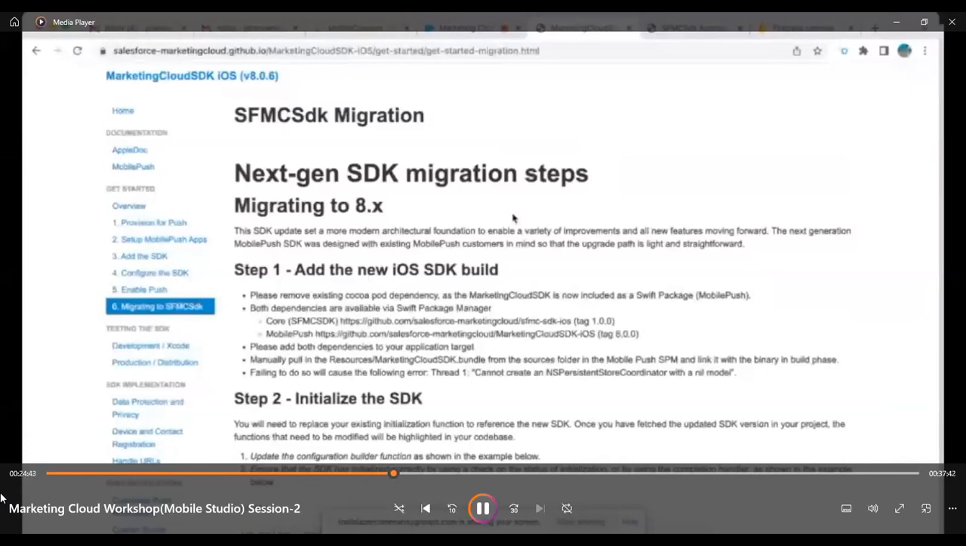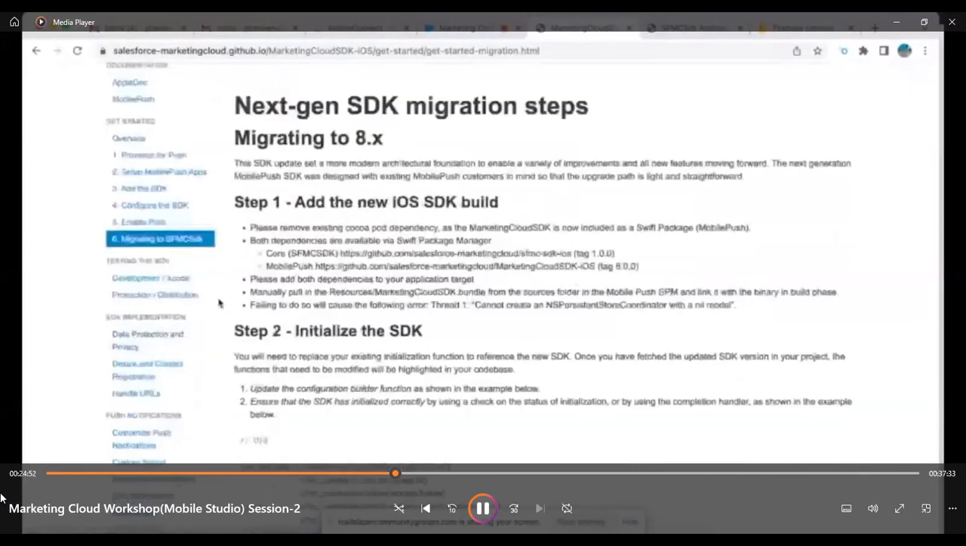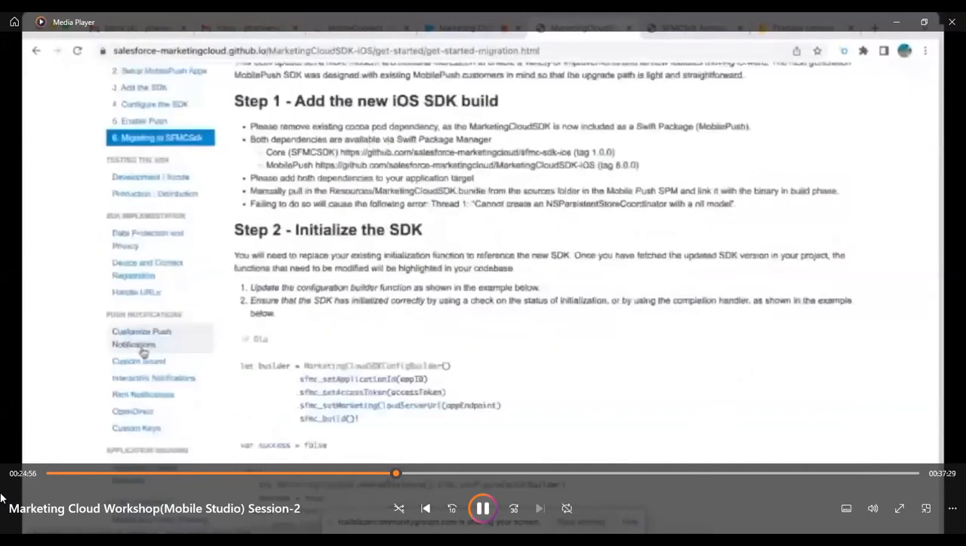So there is this other notification here. Development with Xcode, how you can test this SDK with Xcode, production distribution list, handle URLs. There are different kinds of things where you can implement push notifications. There are some push notification features: custom sound, interactive notification, rich notifications, open direct, custom keys. So the app developer has a quite clear understanding of what needs to be done.